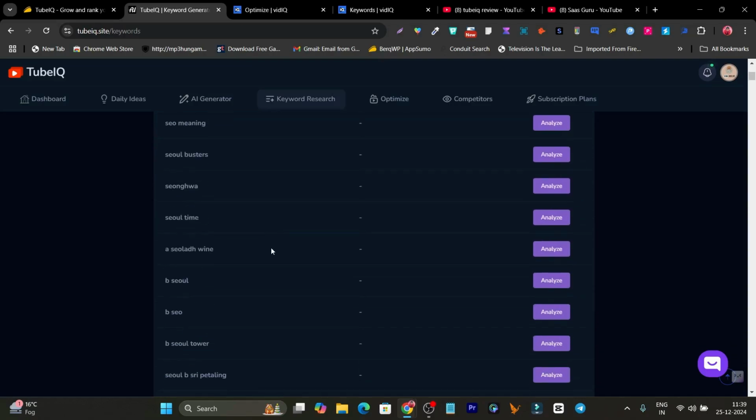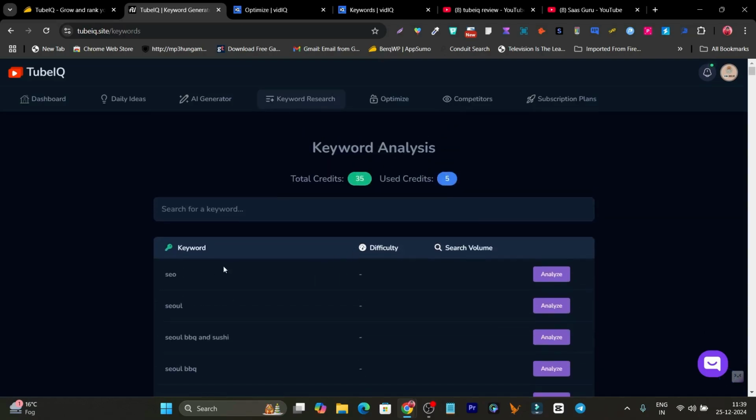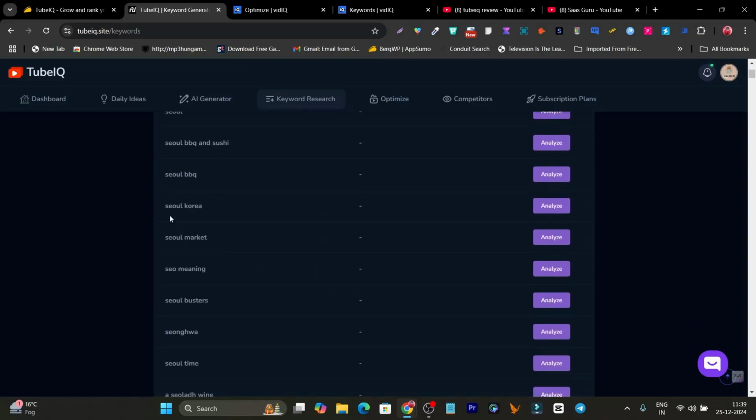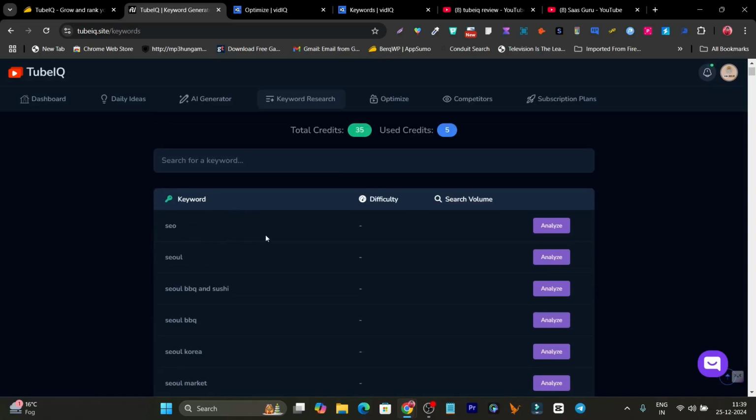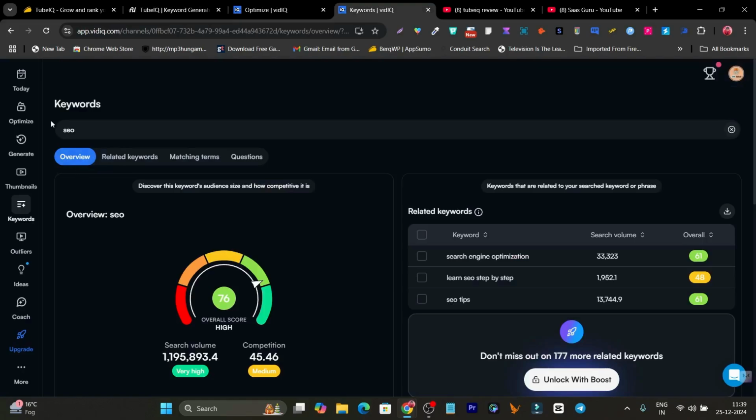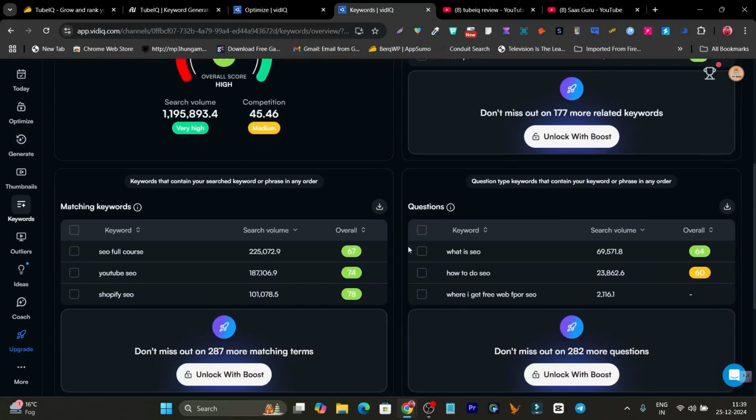So these are all the keywords here, but this is not the type of keywords I want to target. You can see all Korea, see all market. I don't want that. I want search engine optimization like that. The VidIQ keyword research option just understands better here.